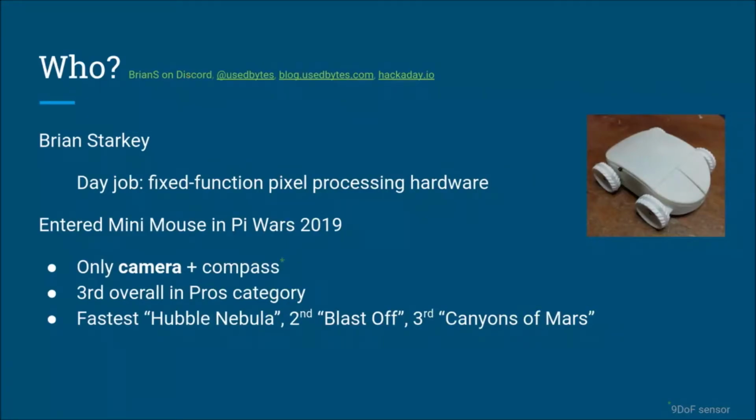So very briefly, introduction to me. My name is also Brian, but he was here first, so I tend to be Brian S, and he tends to be Brian. For my day job, I work at ARM on fixed function pixel processing hardware, so I kind of live and breathe pixels, basically.